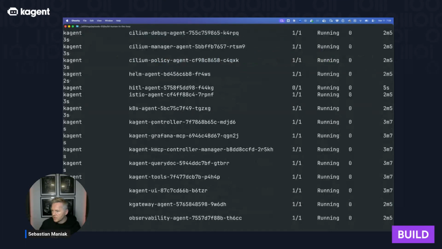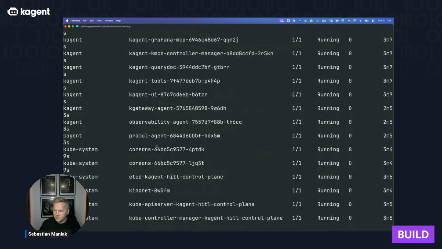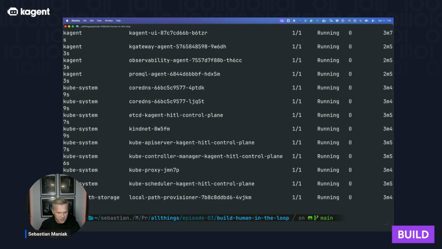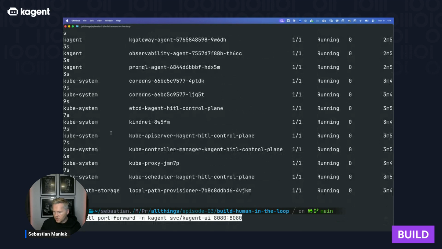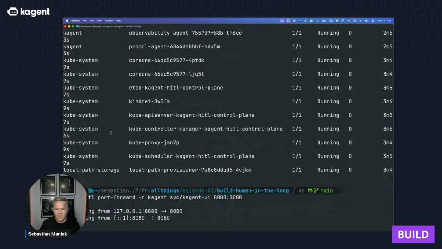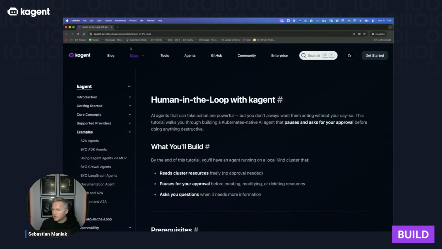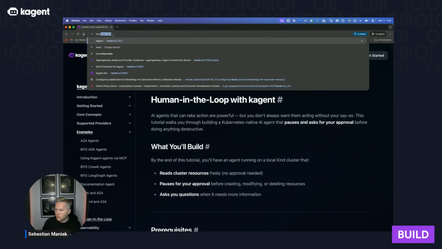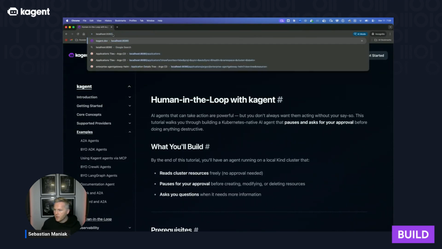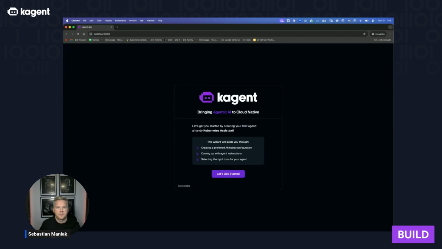So everything is up and running. It's almost there. Because we have this set up, we're going to log into the UI. I'm going to do a port forward on port 8080 so I can access the UI for myself. So let's go to our browser, localhost 8080.